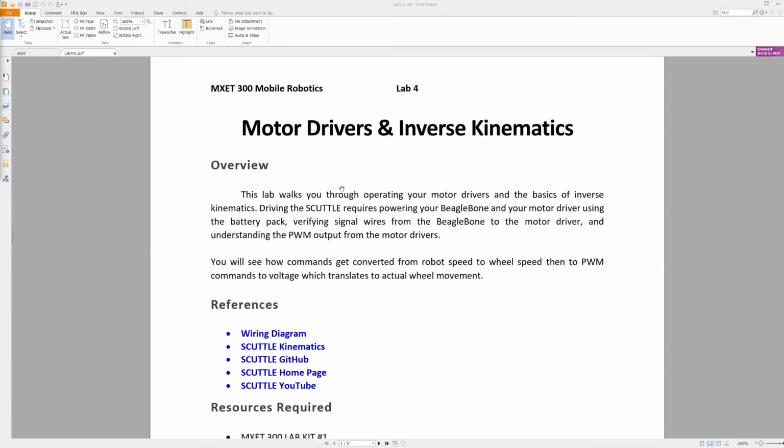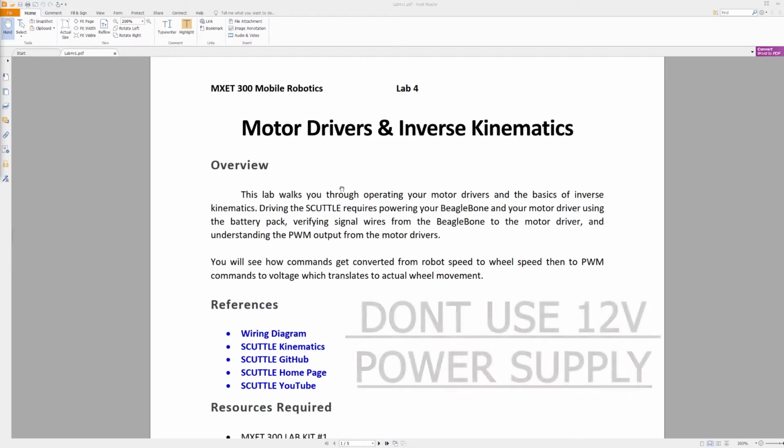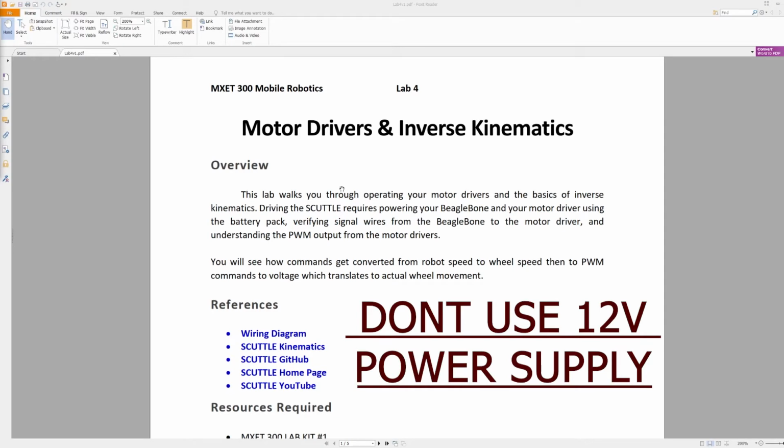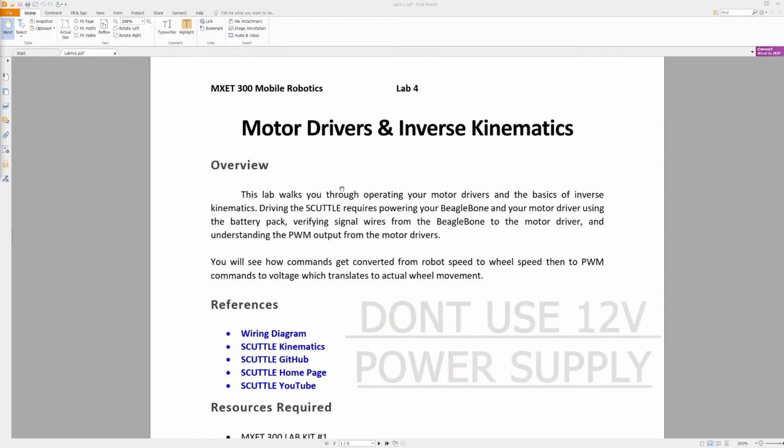The motor wheels of the SCUTTLE require powering the BeagleBone and the motor driver using the battery pack. This means that in this lab we're not going to be using the 12-volt power supply that we gave you in lab kit number 1.